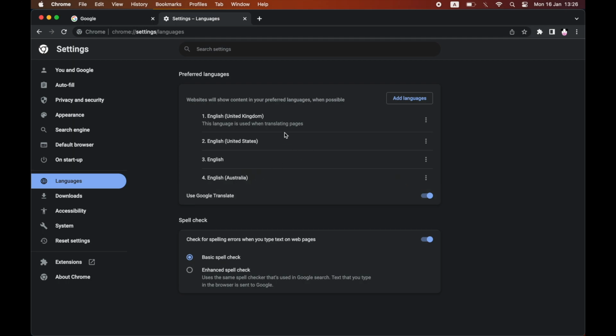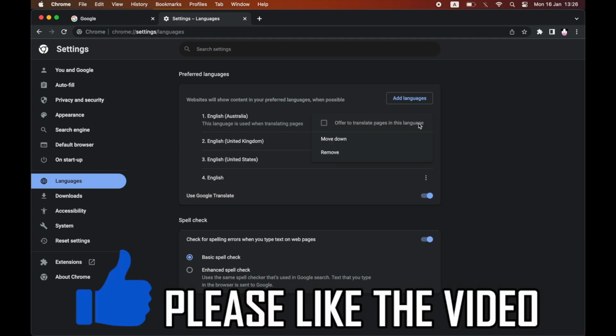You also need to click the three little dots on the right hand side of the language you want to use. Then you want to click where it says move to the top. That means it'll be the first one in use. That's really important that you do that, otherwise it won't be the first one in use straight away.